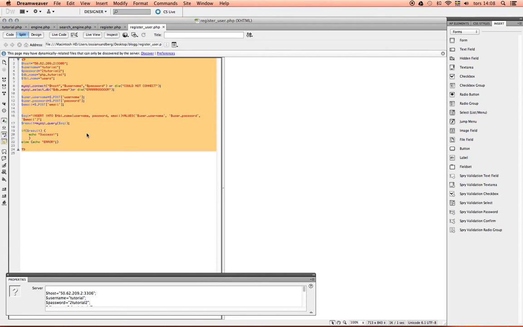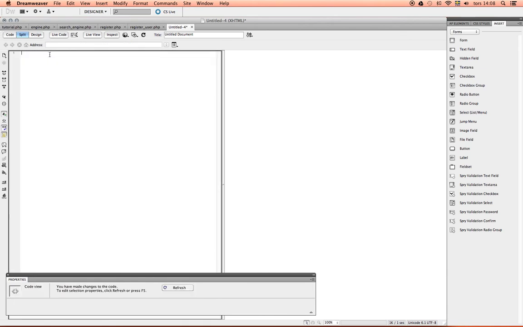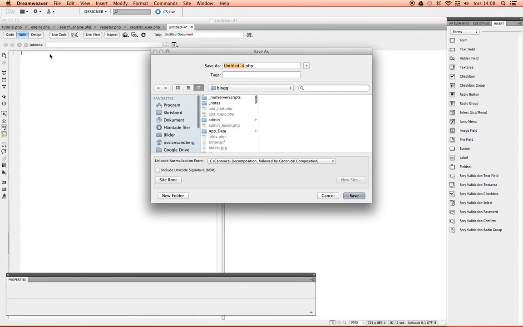This is the way that most of the more advanced websites, like Facebook and Google as well, are using this kind of script. So we want to create a new PHP file. This will be the login page. So we save this as login.php, only login.php.